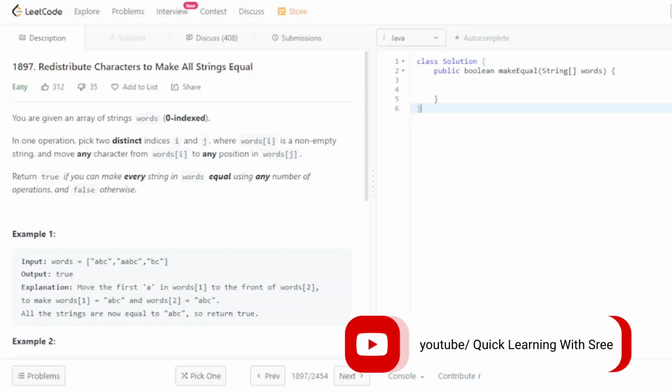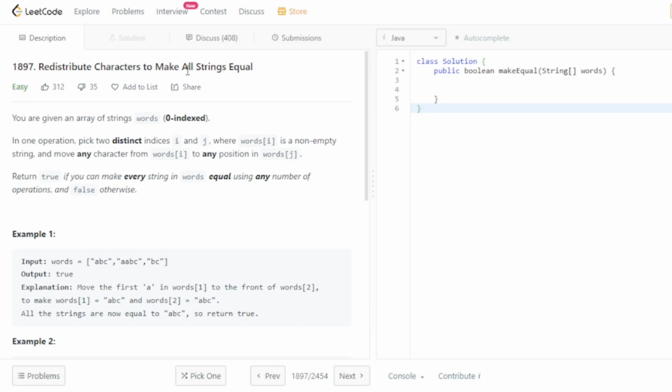In this video, I am going to discuss another Leetcode problem. This problem is based on string. The question is: redistribute characters to make all strings equal.